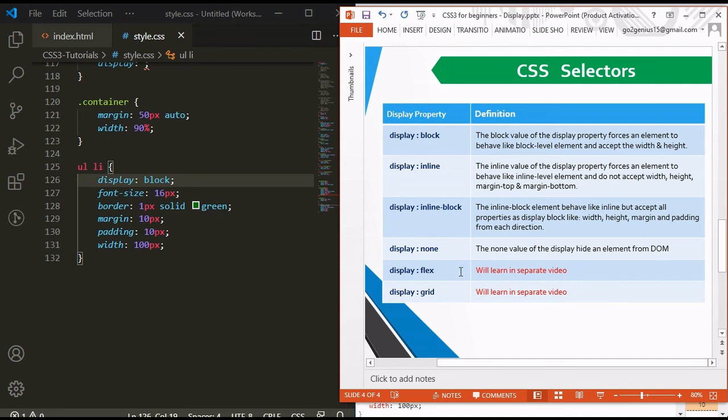And next we have display flex and display grid. So friends, you can learn about display flex and display grid in my separate video which I have made for flex and for grid CSS.